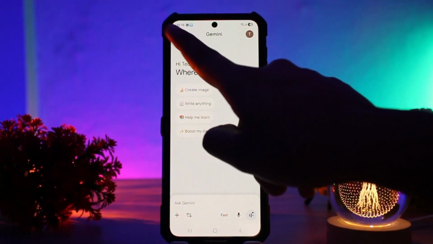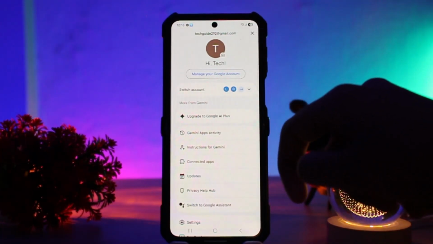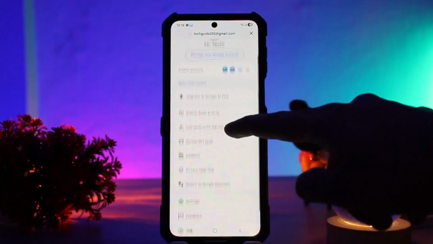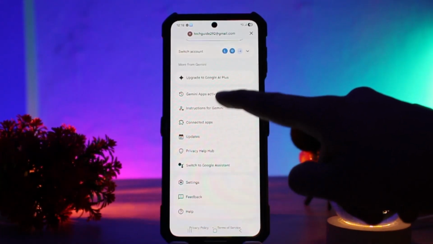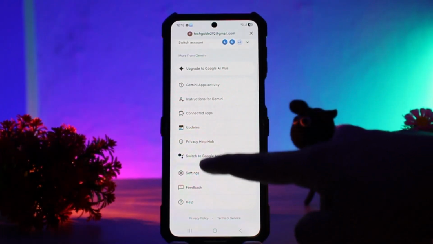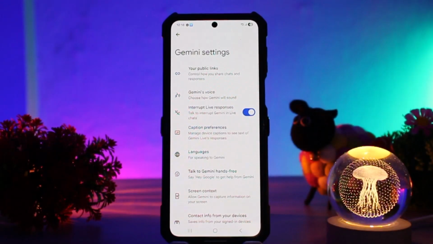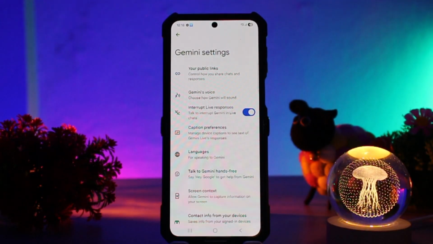After that, you just need to tap on the profile icon at the very top right, and here you'll see the options of switch account, upgrade to Google AI Plus, Gemini app activity, and all of it. So tap on the option of settings at the very bottom, and here you will see the options of public links, Gemini's voice, interrupt live response, caption preference, and language.